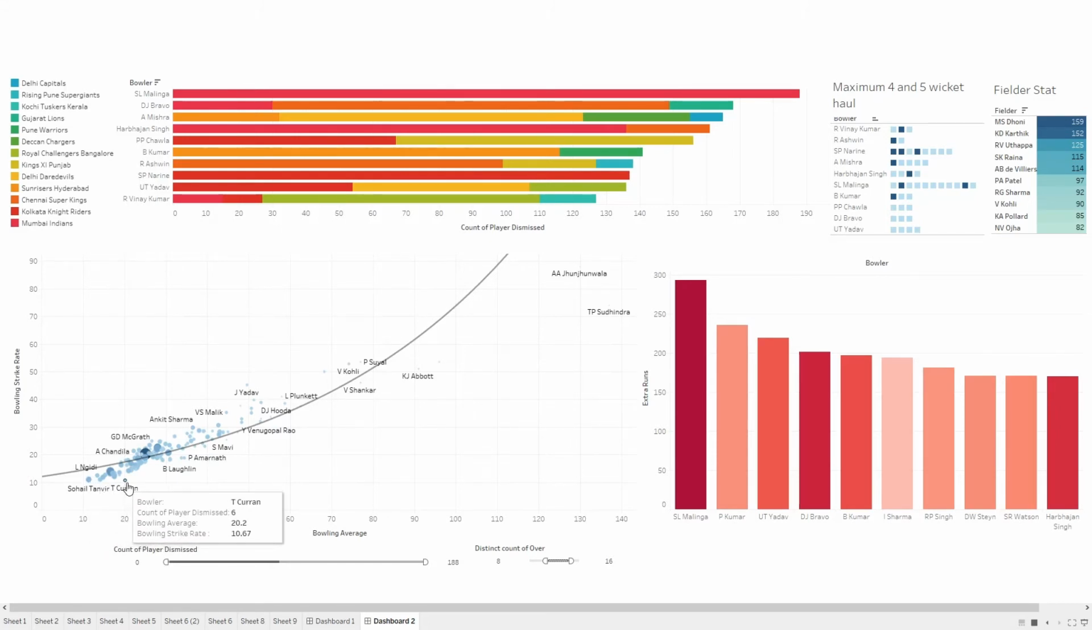Tillakaratne Dilshan, even though he took fewer wickets, has a good bowling average and strike rate.